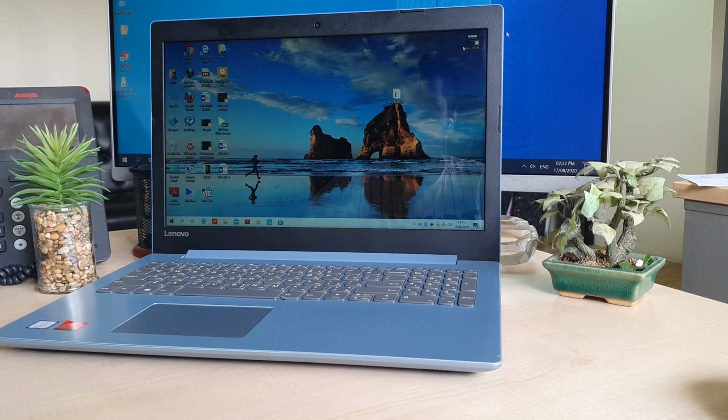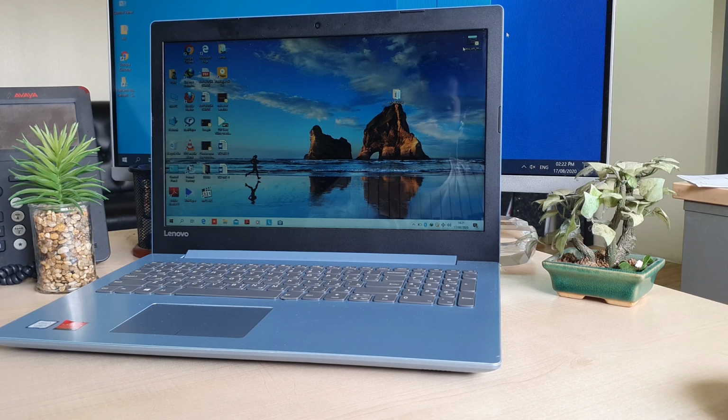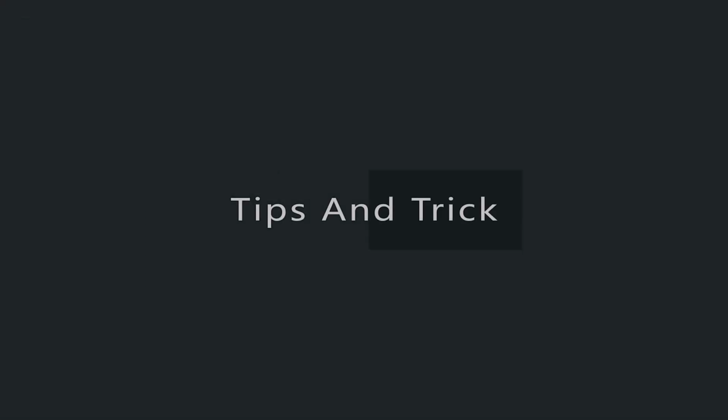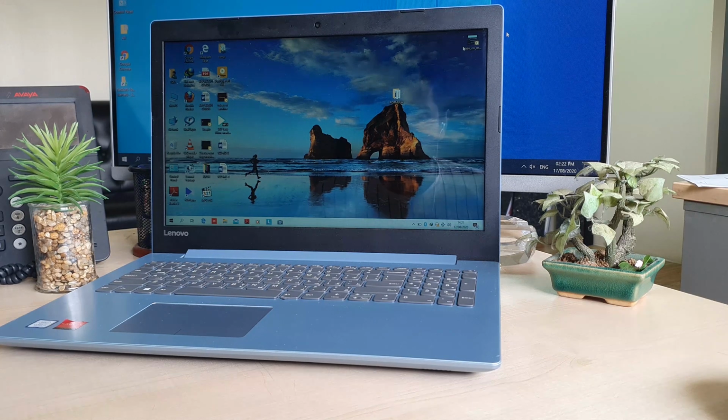In this tutorial, I'm going to share with you how to fix Lenovo Ideapad 320 touchpad not working. So let's take a look how to do that. This is my Lenovo Ideapad 320.